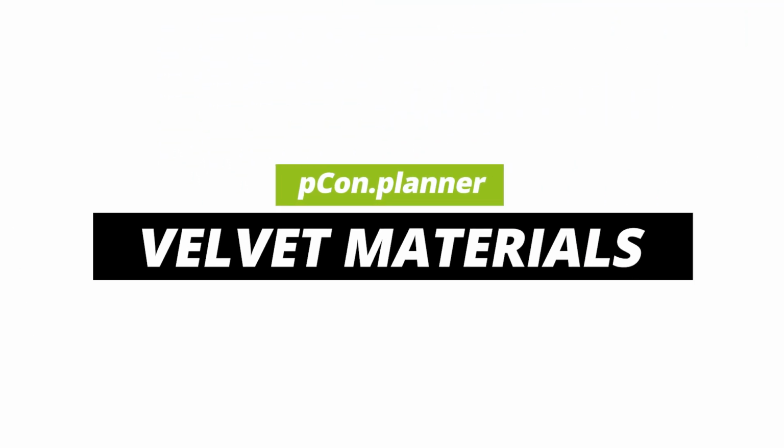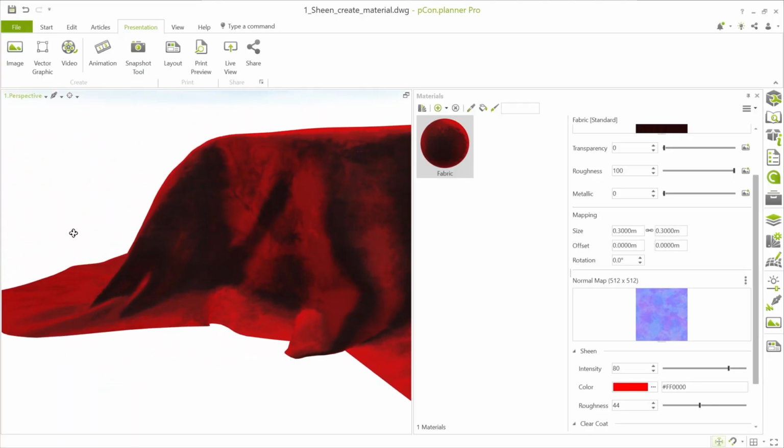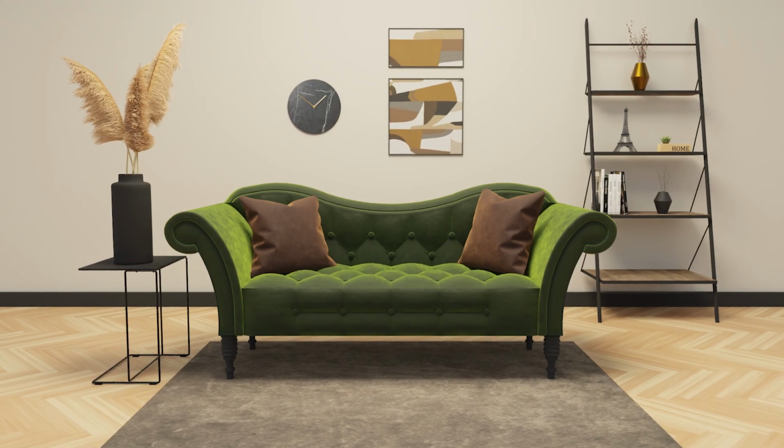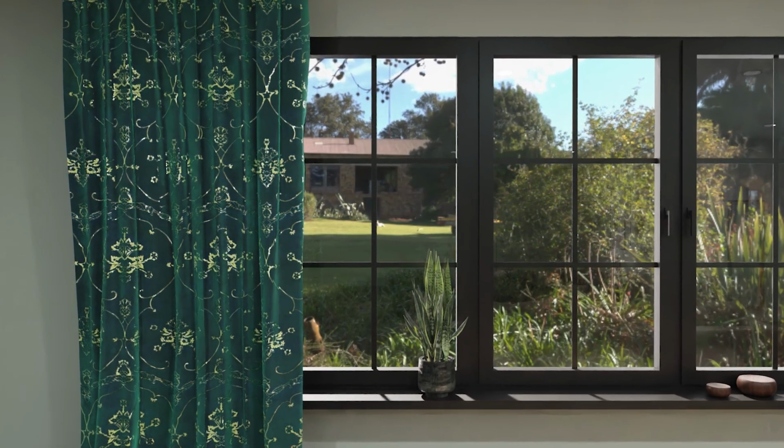Hello and welcome! In this video, we'll show you how to create fabrics with a velvet appearance in pCon.planner. This elegant effect significantly enhances your designs and visualizations, especially for upholstery and curtains.